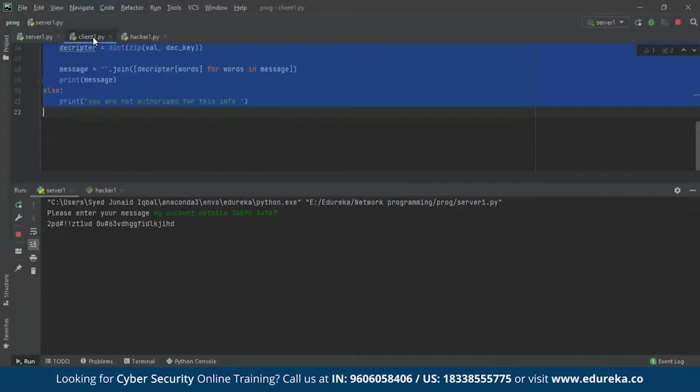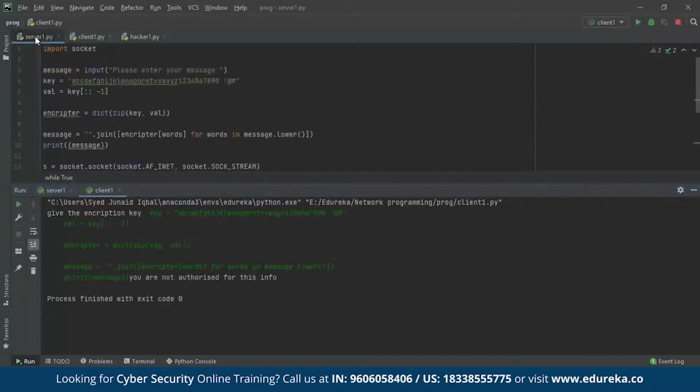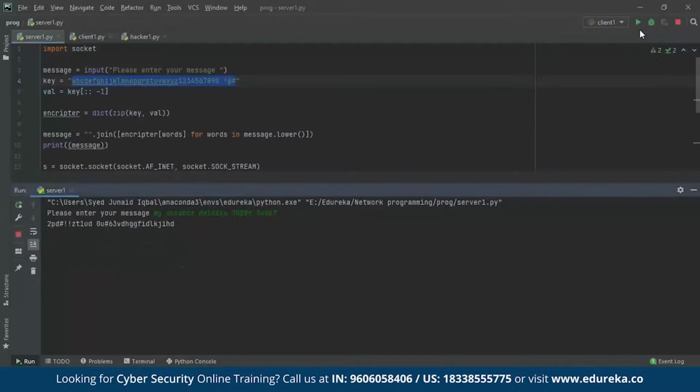Okay, so we have our client here. So let's see what happens. Client 1, and we'll run our client 1. So it's asking me to give an encryption key. Let's copy our encryption key here. Close this and rerun our client. Fine. So it's asking me to give an encryption key. Should be something like this, and I would hit enter. So I'm getting a correct value.